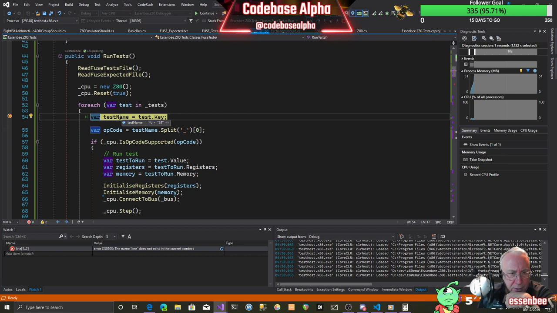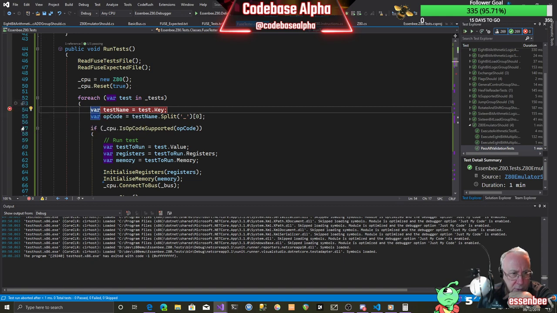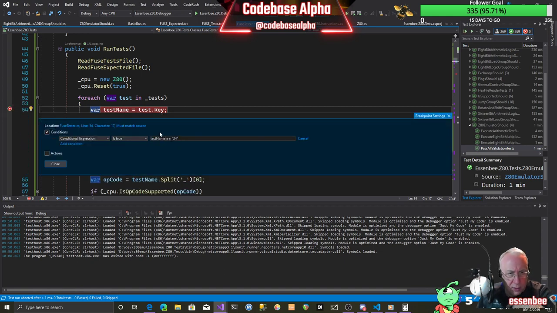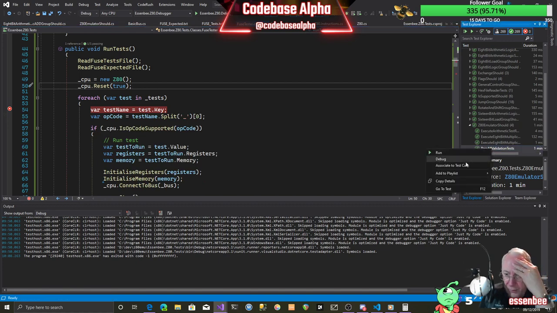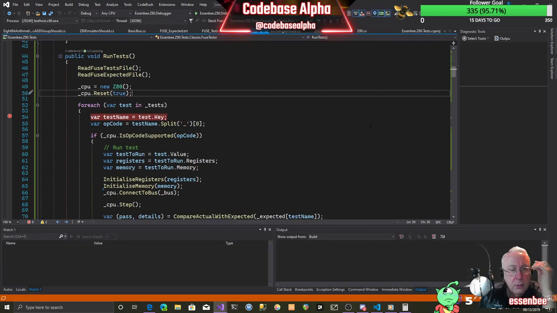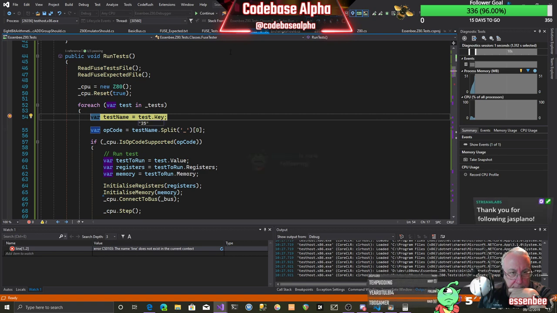Oh, it's broken on the previous. Test name is 24. That's the previous value. I want test key equals 24. Stop. Conditions. Test dot key. I love these conditional breakpoints. Very nice. Okay.